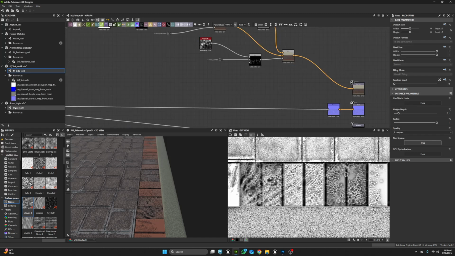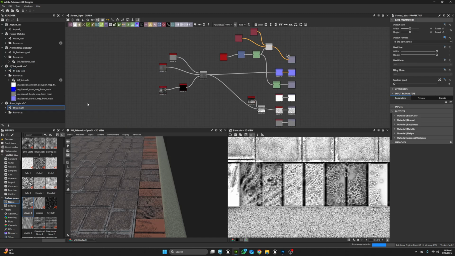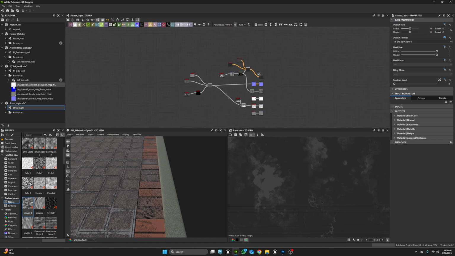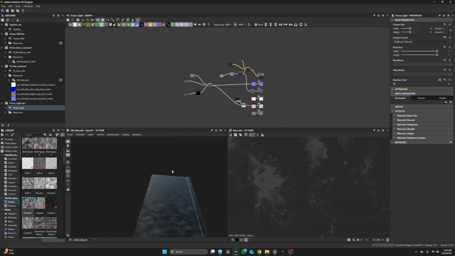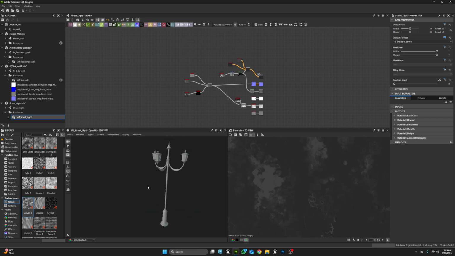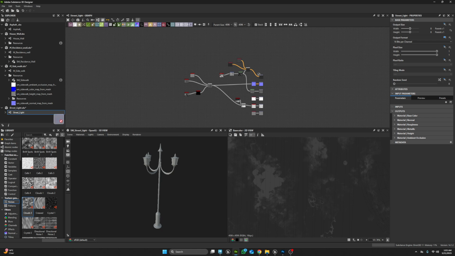That's my material for the street path, and that's the light material, the street light. Come on, a street light. There we are.